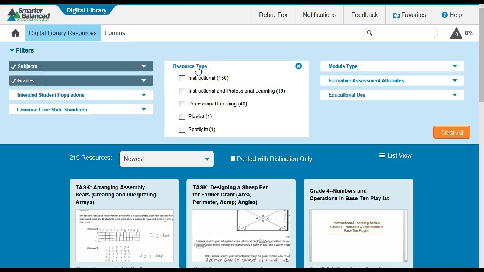Resource type is the way that CASP separated the resources. Instructional are standalone lesson plans. So of 219 resources, there are 150 standalone lesson plans with step-by-step directions and handouts, examples, videos, audio, and other resources attached. Instructional and professional learning are templates and websites that are useful within this grade band and within this subject area.